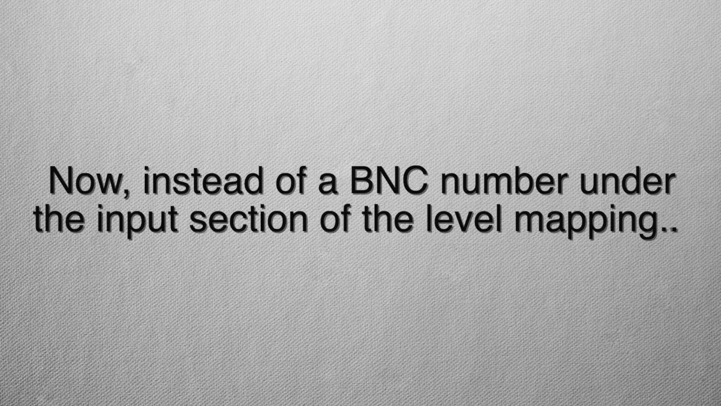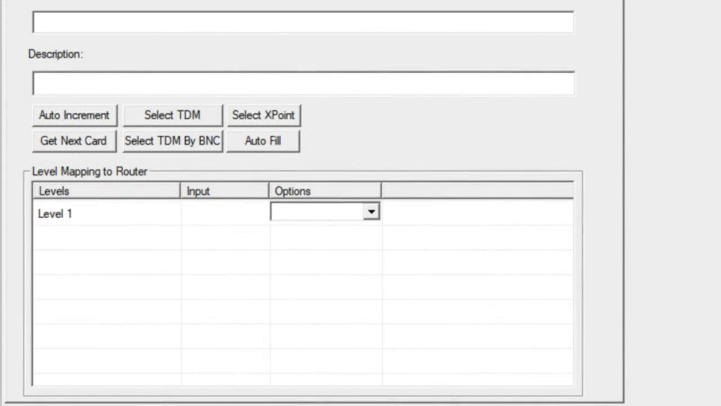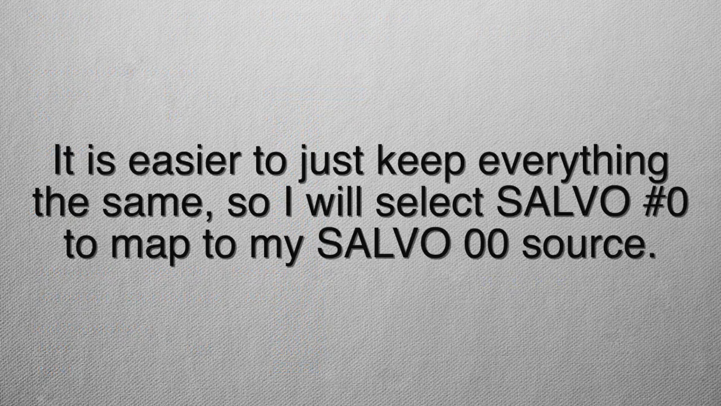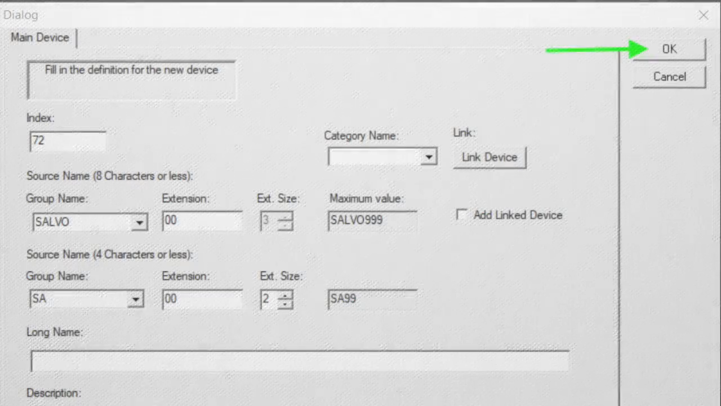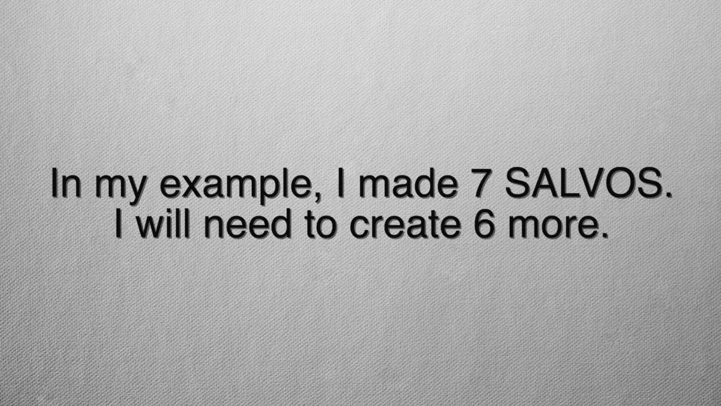Now, instead of a BNC number under the input section of the level mapping, you will click the options section to the right of the input section. In the drop-down menu, you will select which salvo you are mapping to this source. It is easier to just keep everything the same, so I will select Salvo 0 to map to my Salvo 00 source. Click OK.